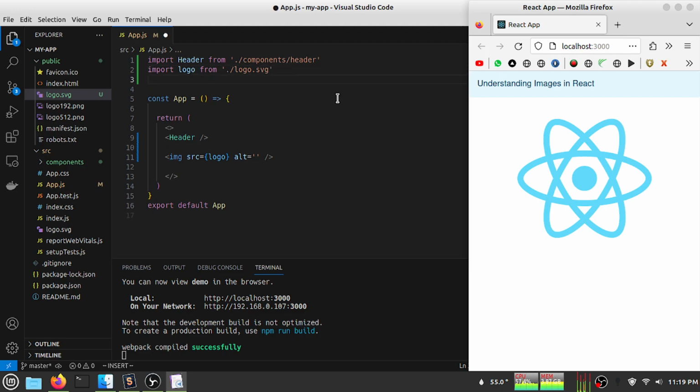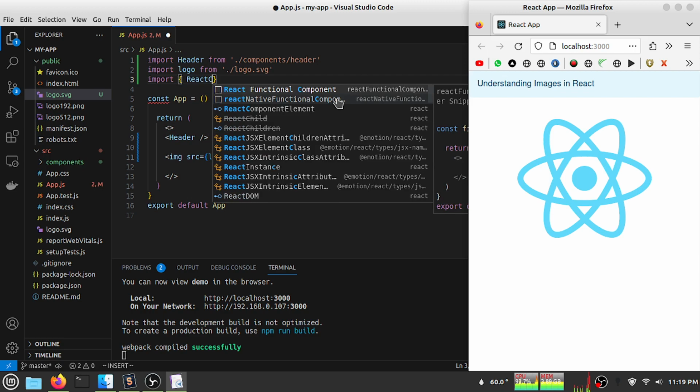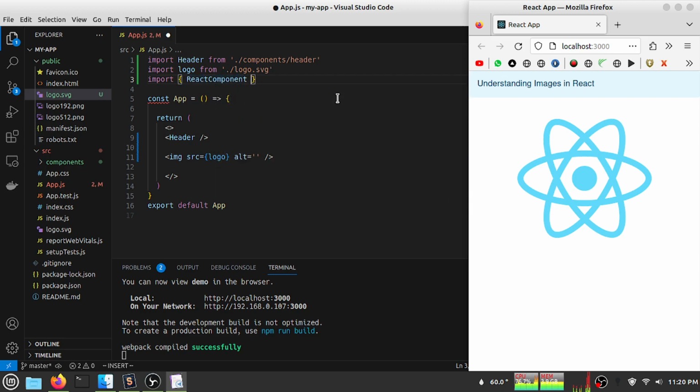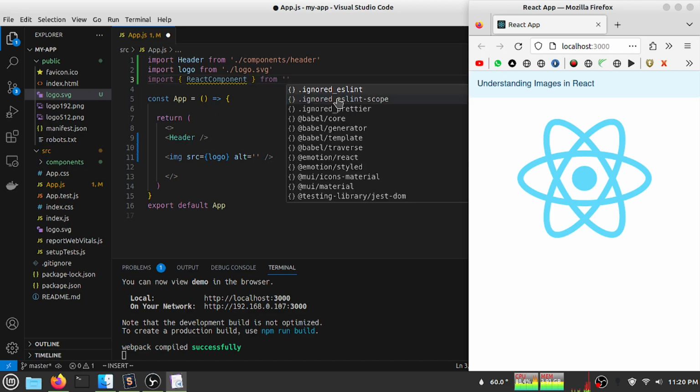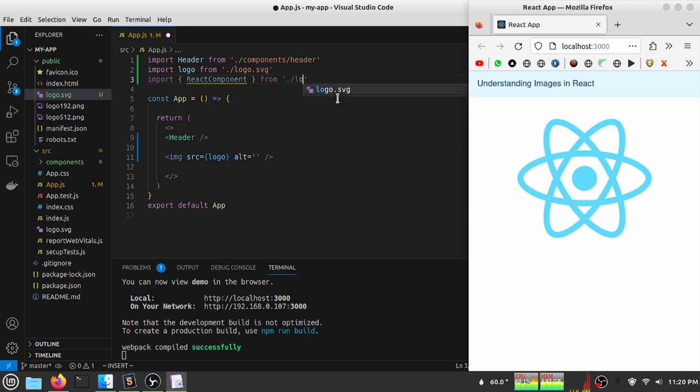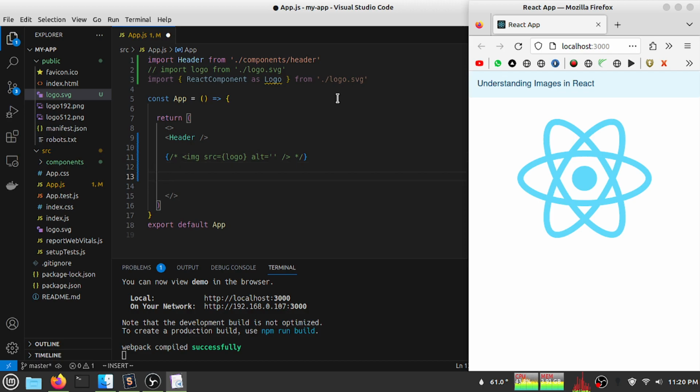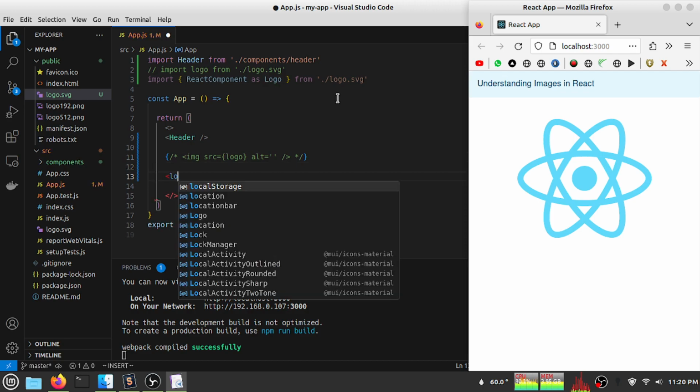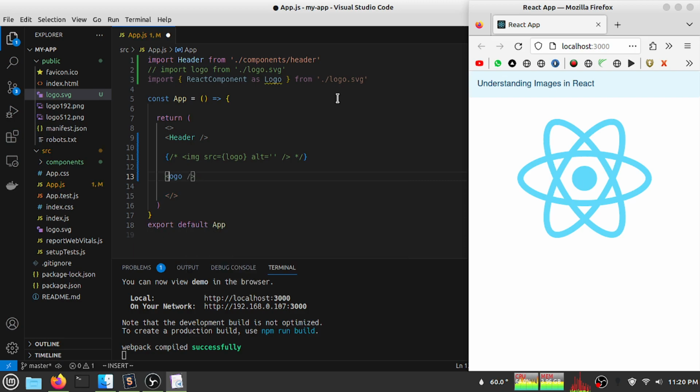For that, I have to import ReactComponent from our image logo.svg. I can change this name, for example, ReactComponent as logo. Now let's comment out this line, and when we need this image, this time we have a vector image, so we have to call this one logo, actually capital L.